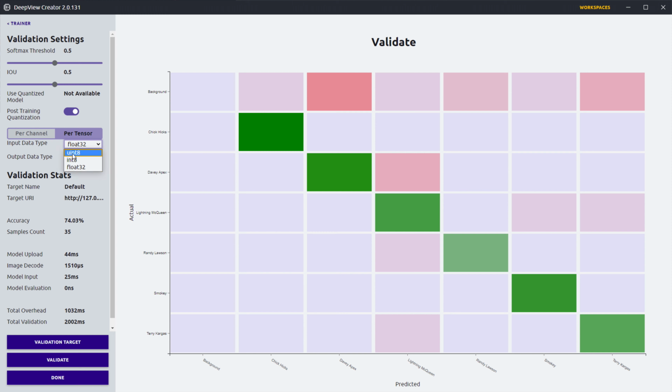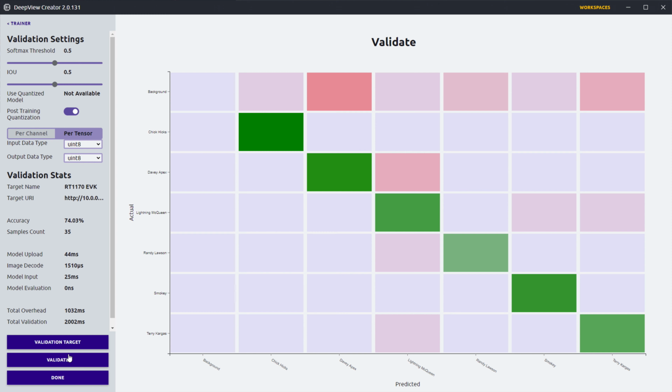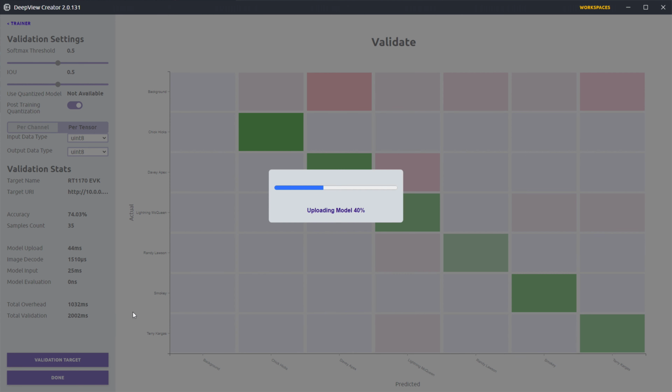But again, typically, certainly for any imaging application, we'll want uint8. And again, on the output, uint8 is your softmax, which is going to be some number 0 to 1, and with uint8, it'll just be scaled 0 to 255. If you make it float, it'll use a lookup table to do the matching. So we'll leave them both as uint8 for now. And then let's go switch our target back to the 1170. Go ahead and run validation.